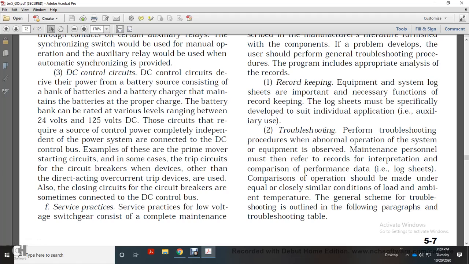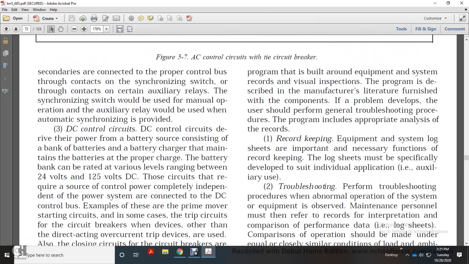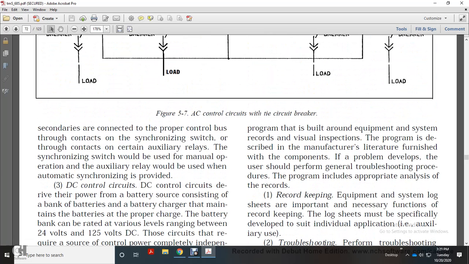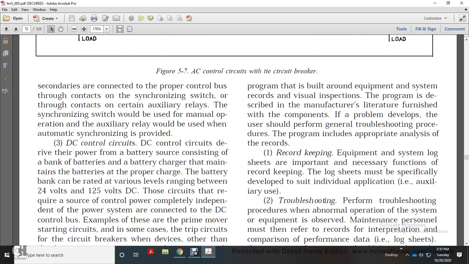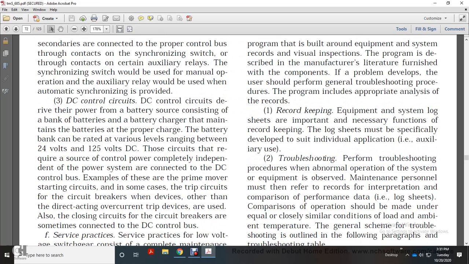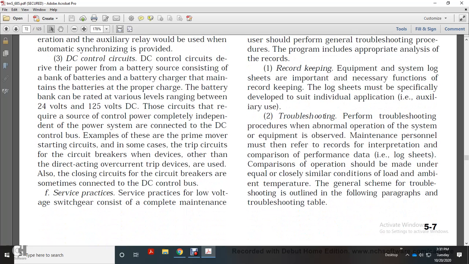Service practice: for low voltage switchgear, consider a complete maintenance program built around equipment system records and visual inspection. The program is described in the manufacturer literature furnished with the components. When a problem develops, users should perform general troubleshooting procedures within the program, including appropriate analysis of the record keeping for equipment in the system. An important necessary function is record keeping; log sheets must be specially developed to suit the individual application.